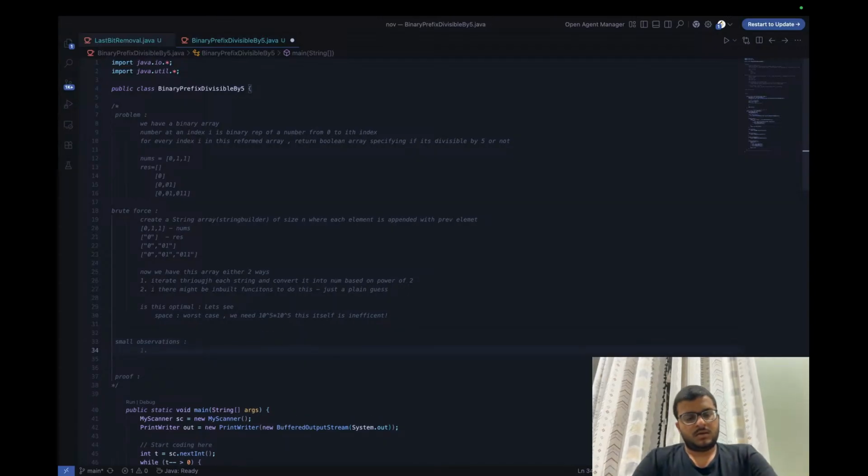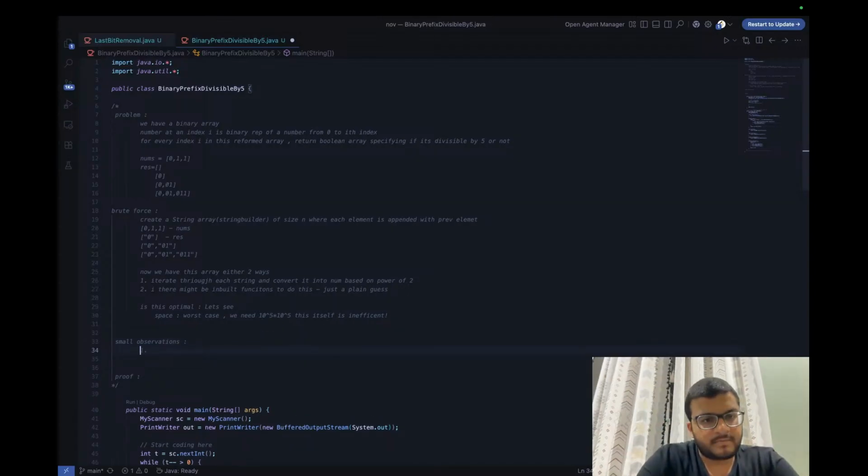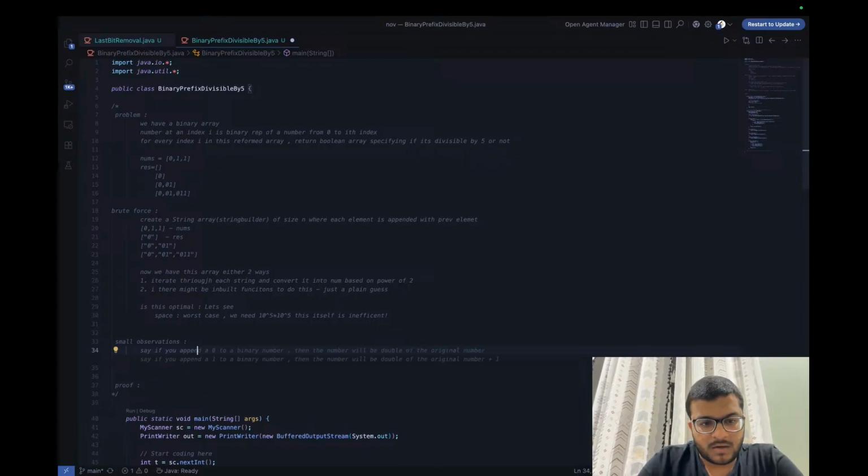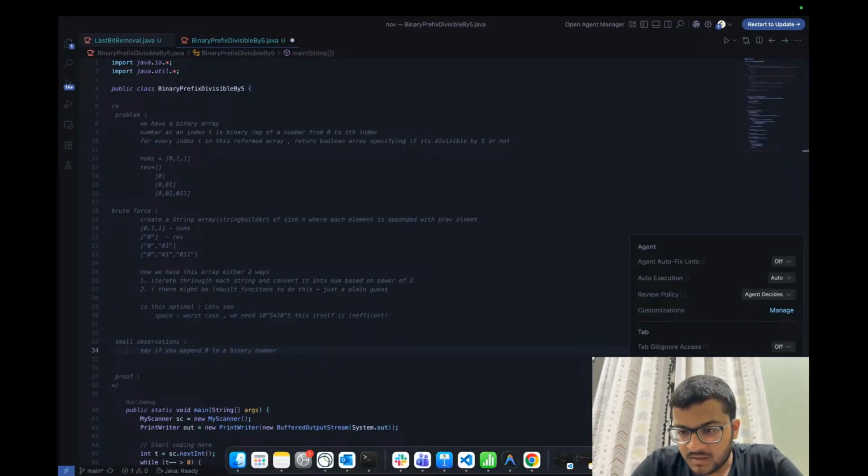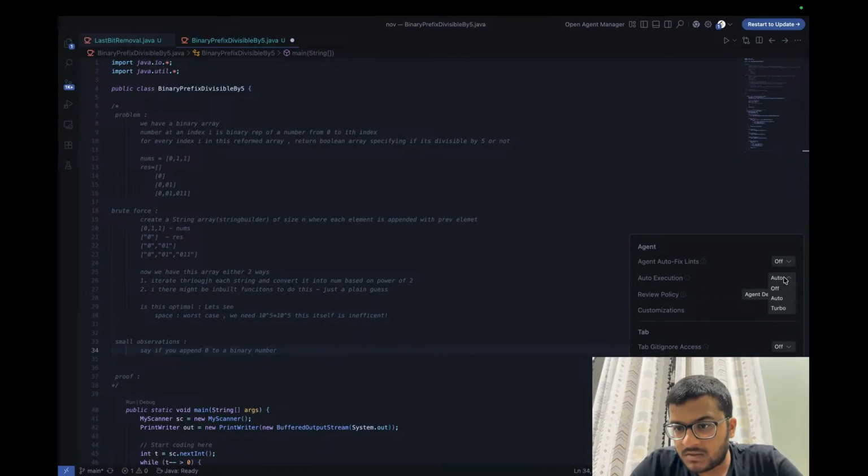Okay, let's see what we can observe. What are we doing? We are appending one to the right side. And what does it contribute? This is what I hate about IDEs, man, I don't know how to switch it off. Settings, auto execution off. Yes, now it should be good.